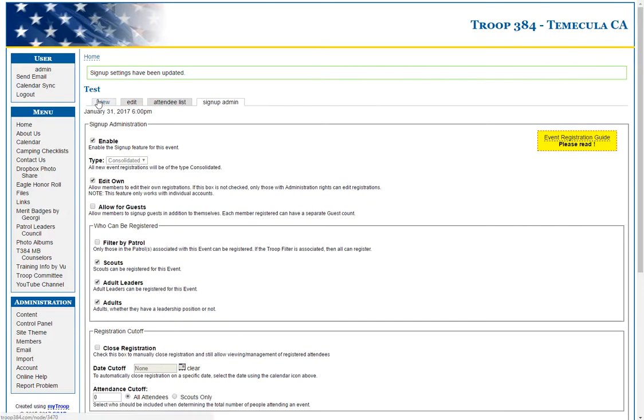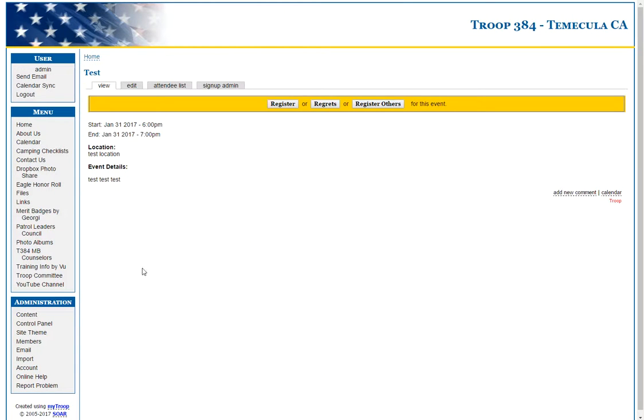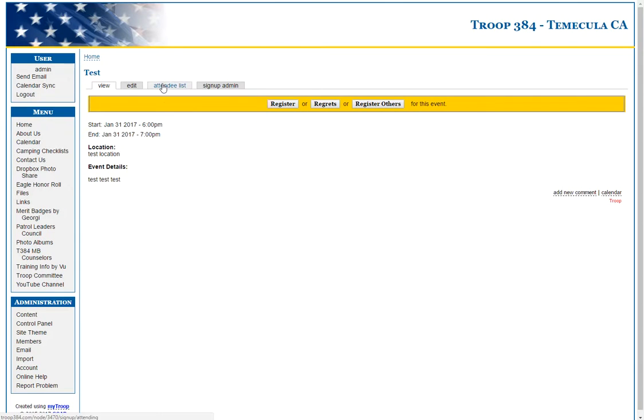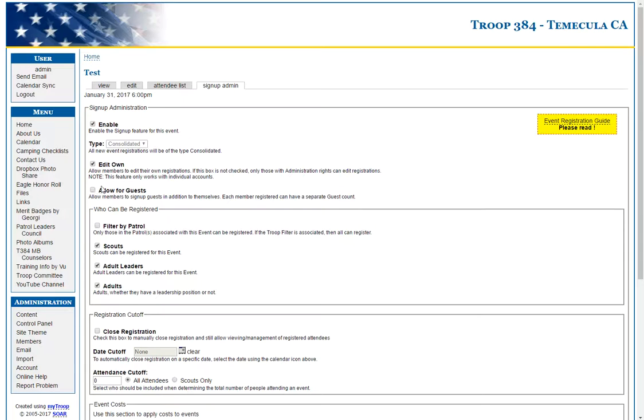So now, if I view the event, this is what people will see. All my information, the event location, an attendee list. If somebody clicks here to see who's RSVP'd, that would be you coming back as an adult leader wanting to see how many people went ahead and RSVP'd. People can register, send their regrets. They can even register others. Again, they can register others if you allow them to do so in the settings.